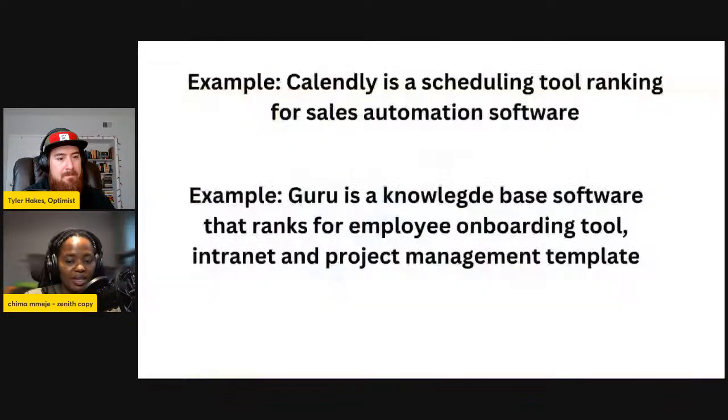For example, Calendly is a scheduling tool, that is their field, but they also rank for sales automation software. Another example, the main offering of Guru is knowledge-based software, but they also rank for employee onboarding tool, intranet, and project management because these are the different ways that their audience are using these tools. And you can only find this from doing audience research, from collecting feedback from your audience, and from seeing the different ways that people are using your tool in their daily workflow.